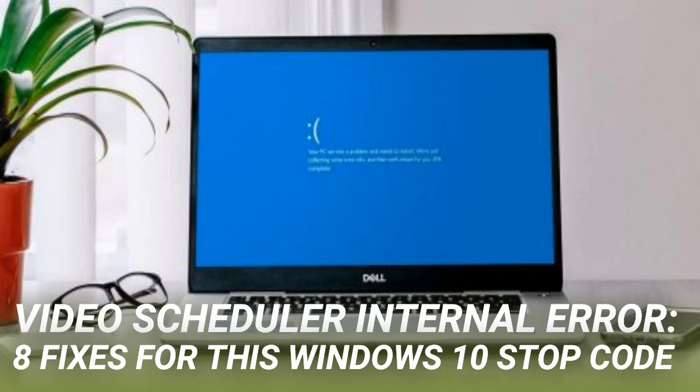Video drivers are often the culprit for the video scheduler internal error Windows stop code. Windows 10 makes updating your drivers fairly easy, so this is among the first things you should try if the above fixes haven't worked. Right-click or click and hold the Start button. Then choose Device Manager from the menu. Here, find and expand the Display Adapters category and right-click on your video card in the menu that appears. Select Update Driver and follow the prompts to complete the process.